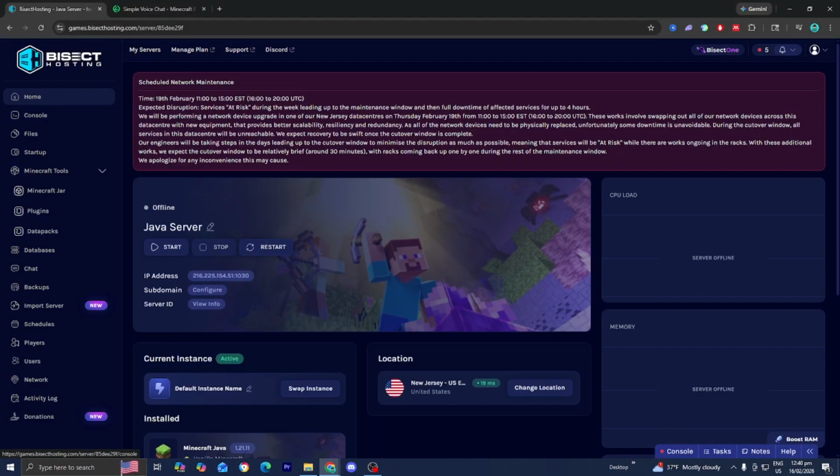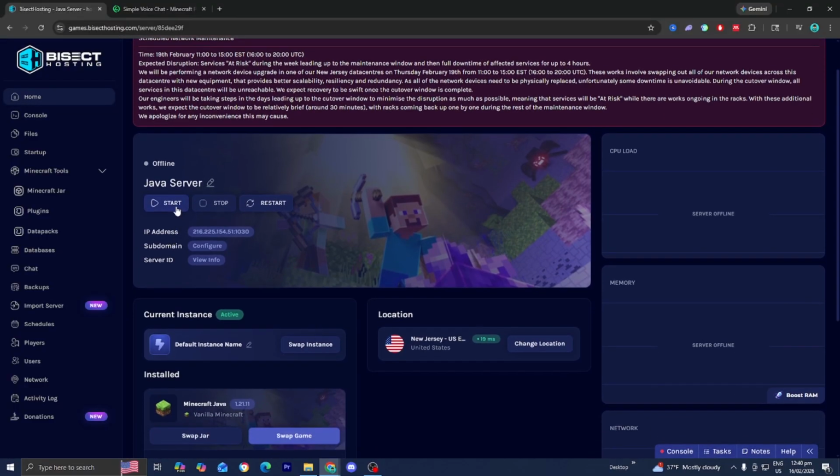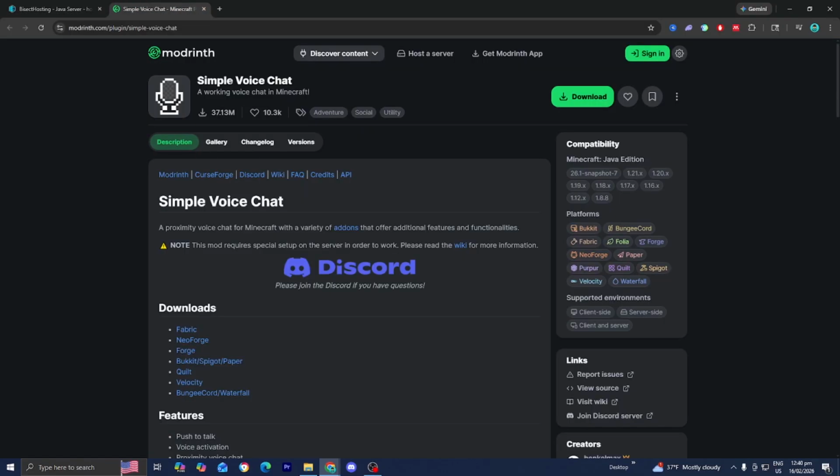We can go ahead and press on Home. Then you guys can go ahead and press on start and then join the server. But again, make sure that whenever you join the server, you have Simple Voice Chat in your mods folder in order for it to work.